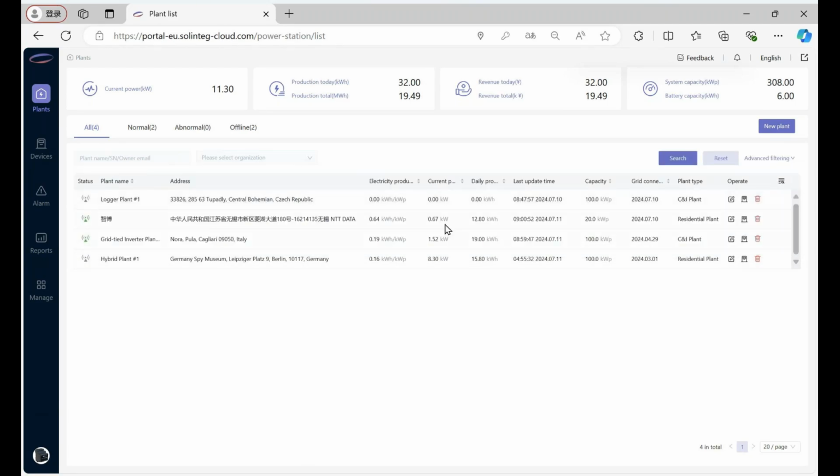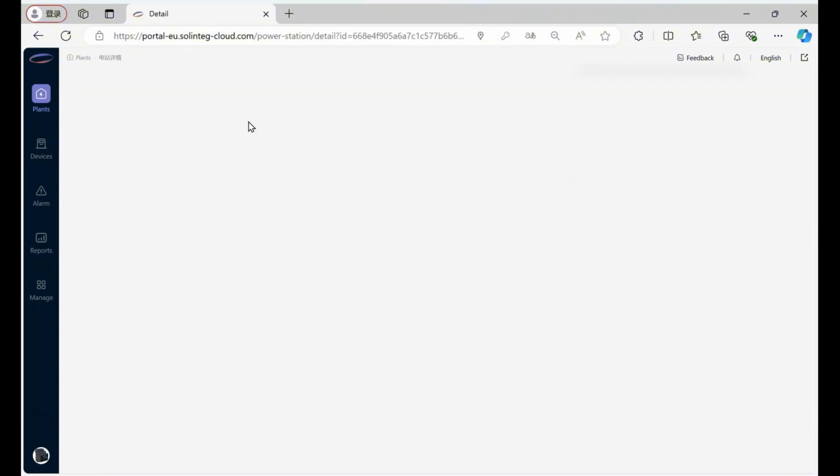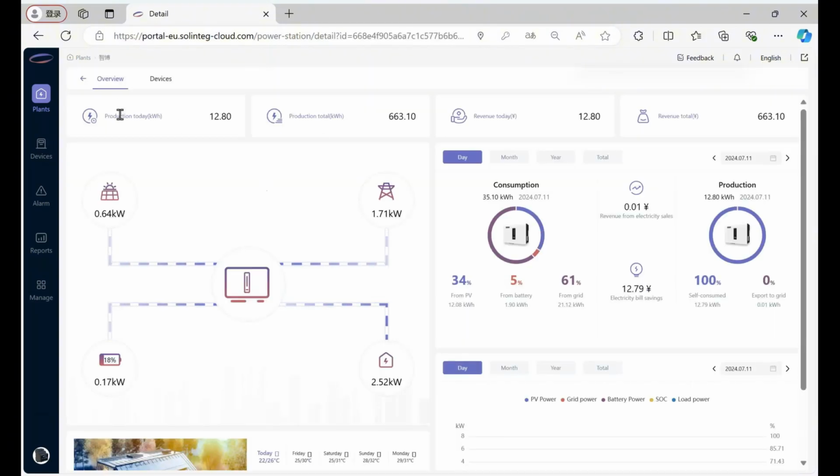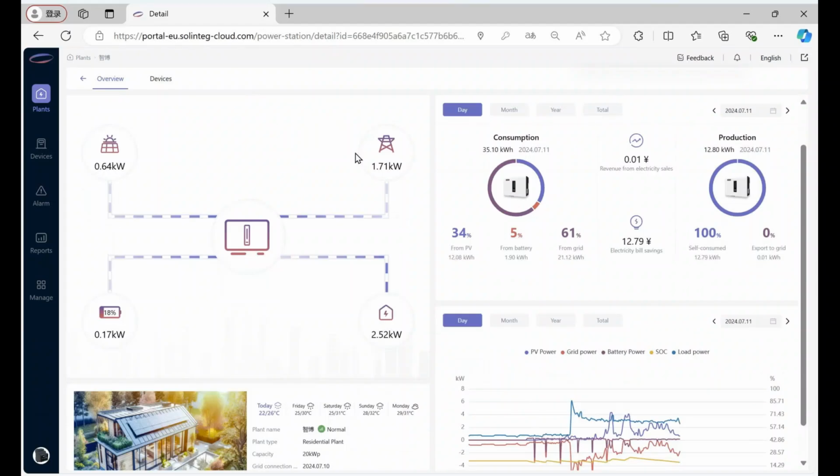Okay, next I will show you the hybrid inverter. You can see there is an overview page of the hybrid inverter. Here you can see some basic information like the production and the revenue today or total. And here we have a flowing chart.